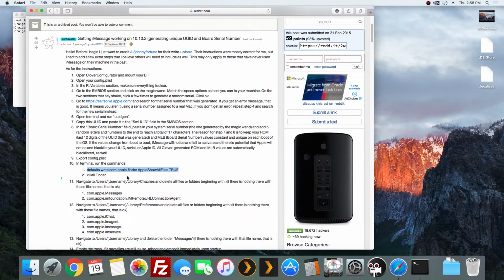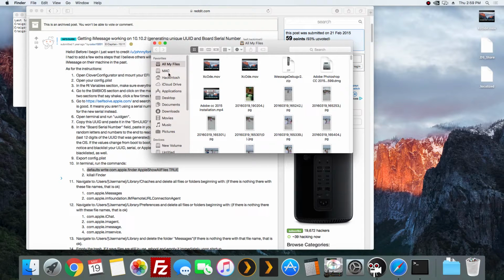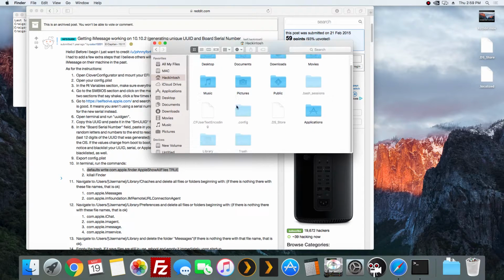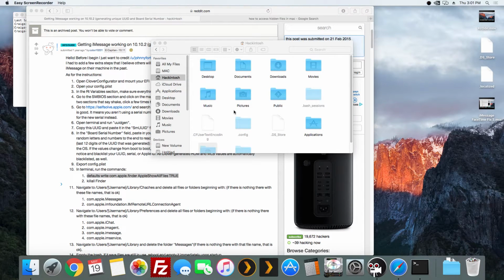Okay, now that we're able to see it, we're going to go to username, Library, Caches, delete all files. So we're going to go to the username, and then go to Library. Right here, see how it's hidden? I got stuck for a minute, I kind of forgot, but let's get back at this. We're going to go to Users, Library, Caches, and delete all these files here.